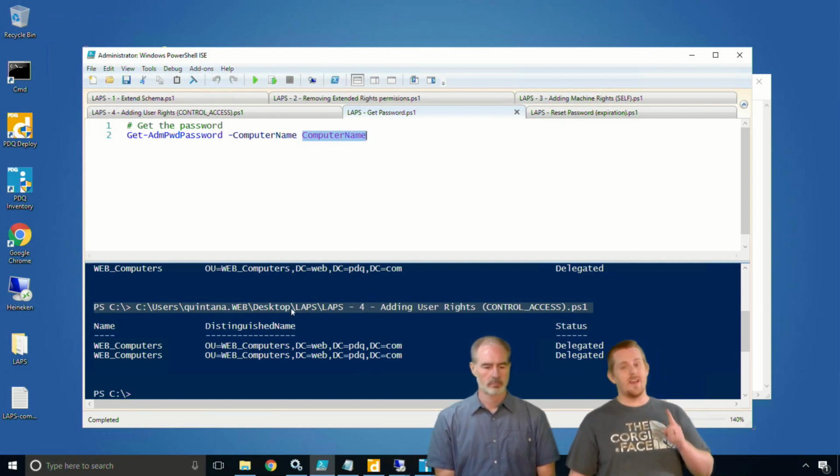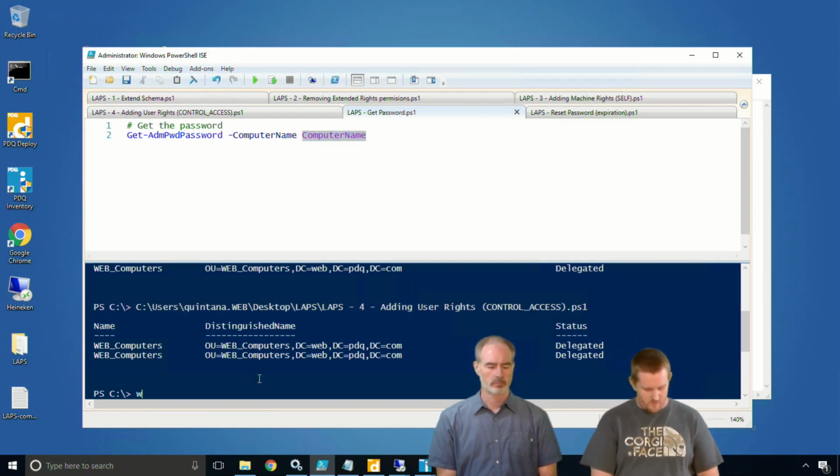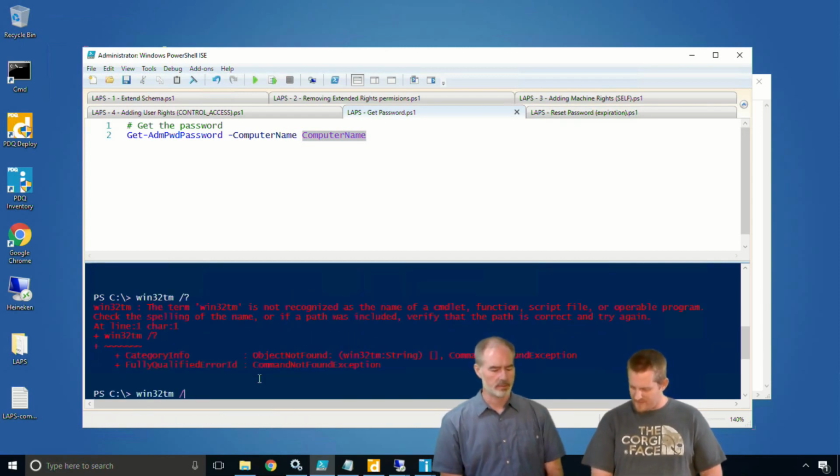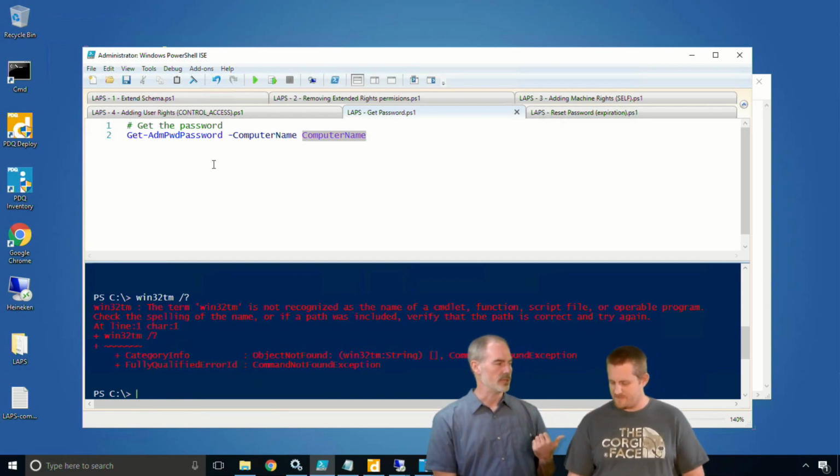But something to be aware of is it gives you that password in what's called file time, I think. It has to do with the NT time epoch, whatever. If you've ever used Win32 time, W32TM. Yeah, that's what it is.